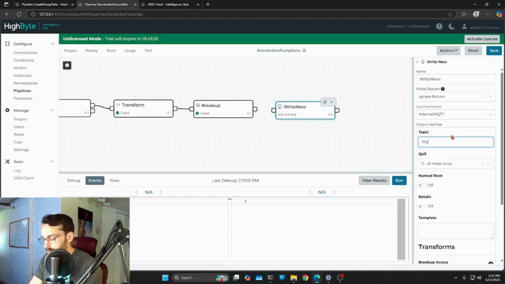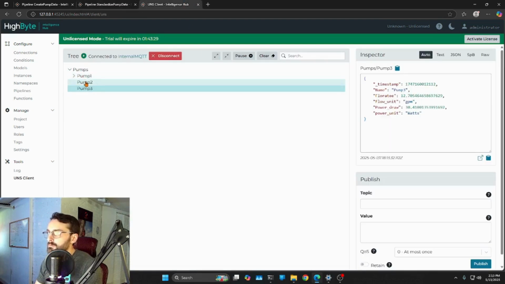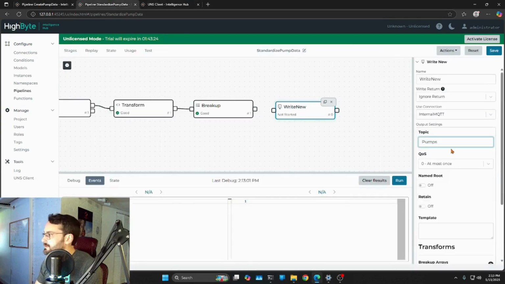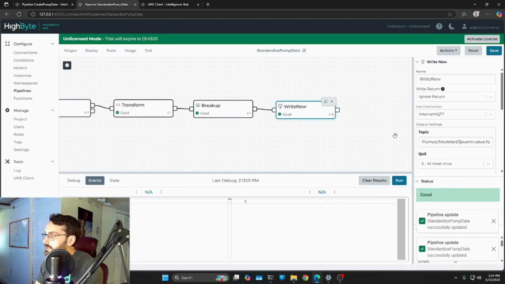And this is going to be pumps. I don't know, where should we put it? I kind of still like it under pumps. Pump 1, 2, and 3 is nice. Maybe I should make the top level different, but I'm not going to do that. I'm just going to do pumps modeled. And then I want them pump 1, pump 2, pump 3. We'll do handlebars event.value.value.name. There we go. Save. Let's write that. Plug that guy in.